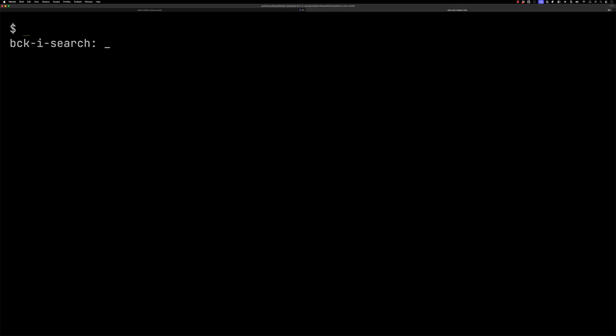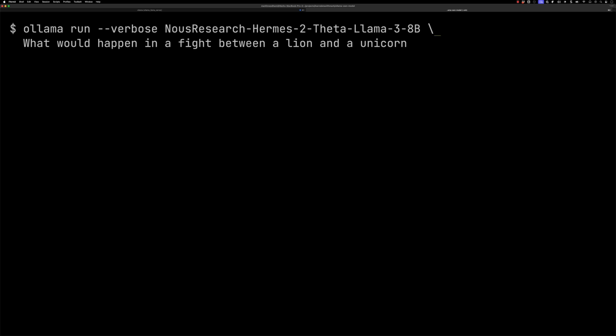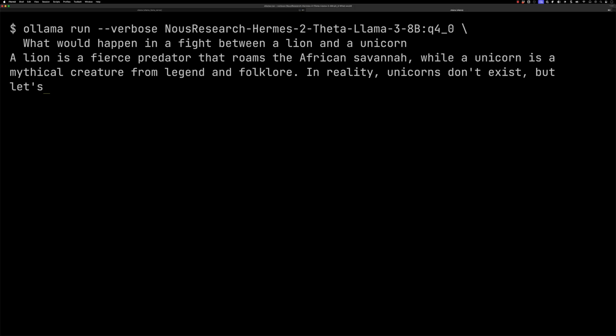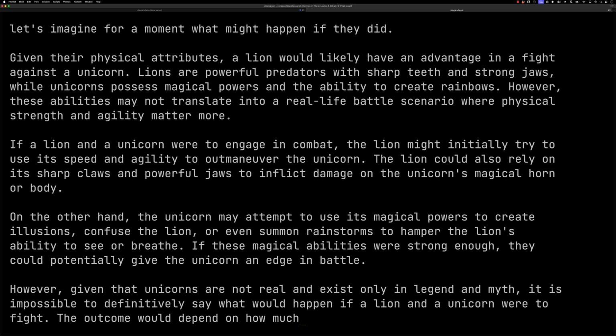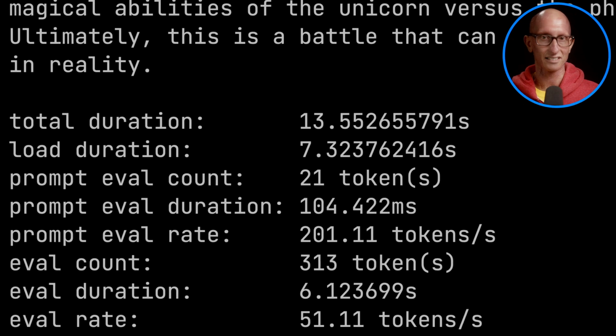And then we can choose, let's go and find our Ollama run. We'll just tweak the name of the model and we can run it again. And you'll notice, even though I'm going to speed it up, this is actually generating like much more quickly. So again, the load duration, 7 seconds, total duration, 13 seconds, but it's working at 51 tokens per second.